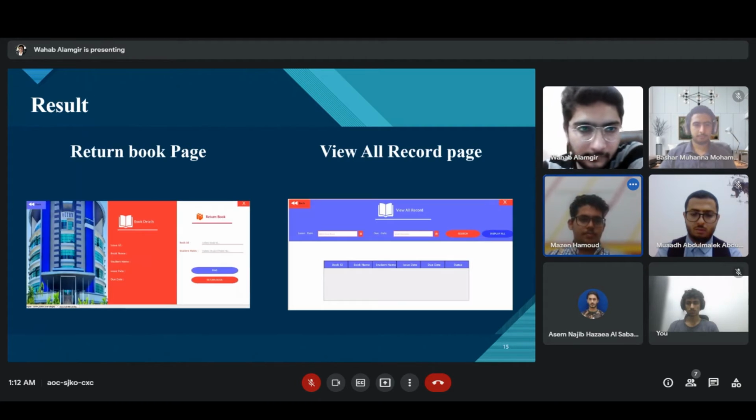Next, for the returning books page, when the student returns the book to the library, the employee can enter the book ID and student matric number. The book details will appear for the employee, like issue ID, book name, student name, issue date, and due date of the books, to confirm the return of the books.